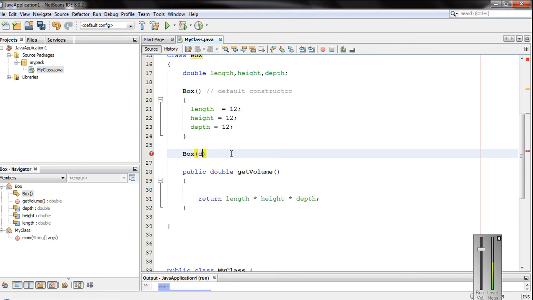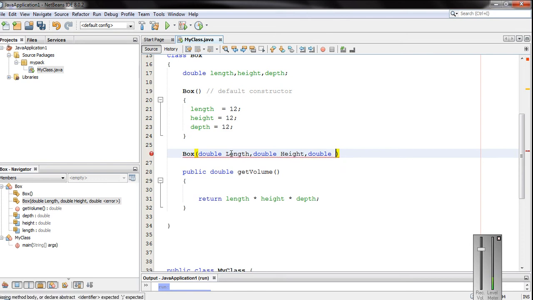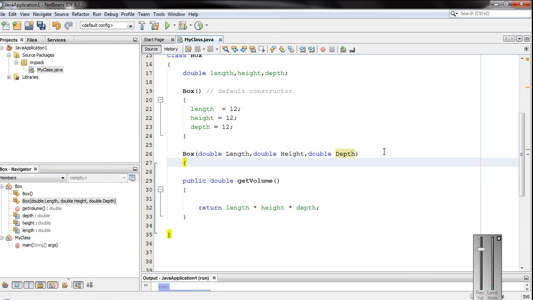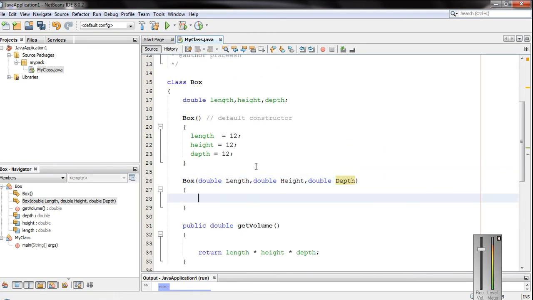And here I add three arguments: double length, double height, one more double depth. So this is also a constructor for this class. So now this class contains two constructors, a default constructor and this parameterized constructor.